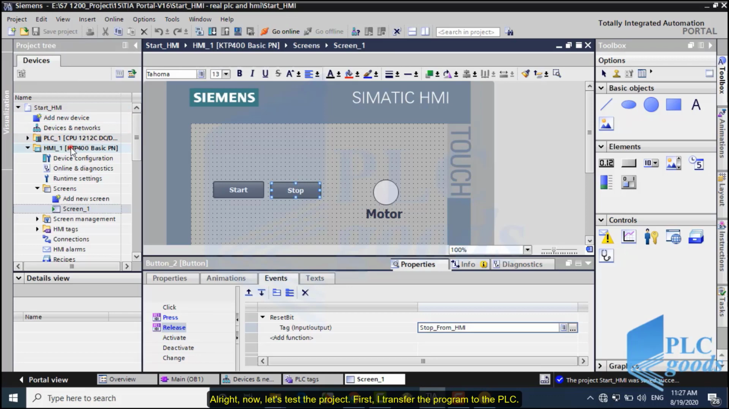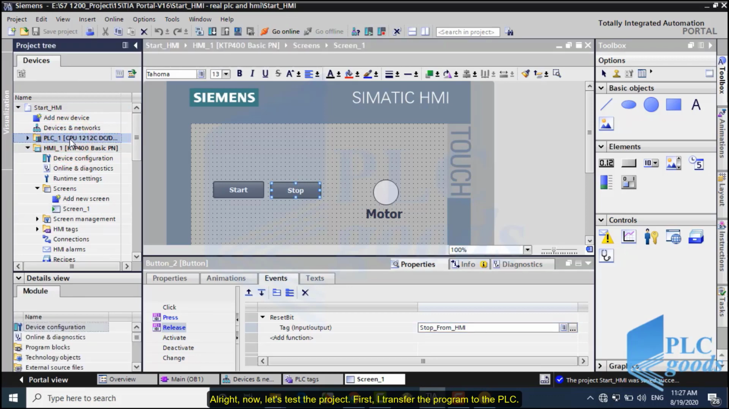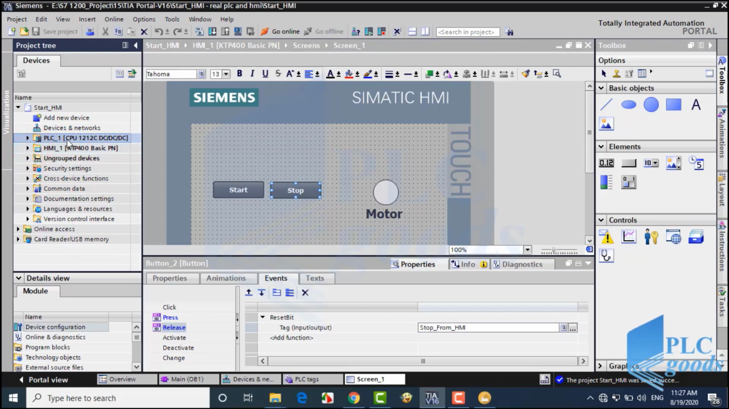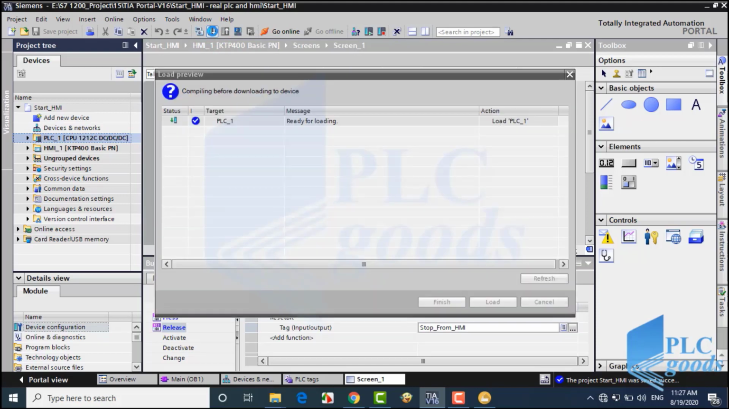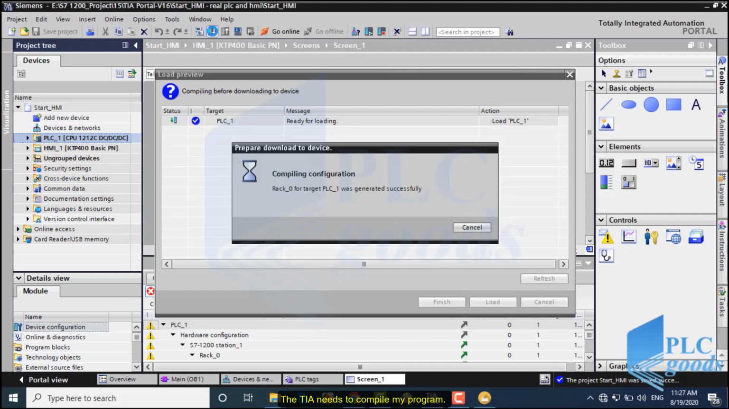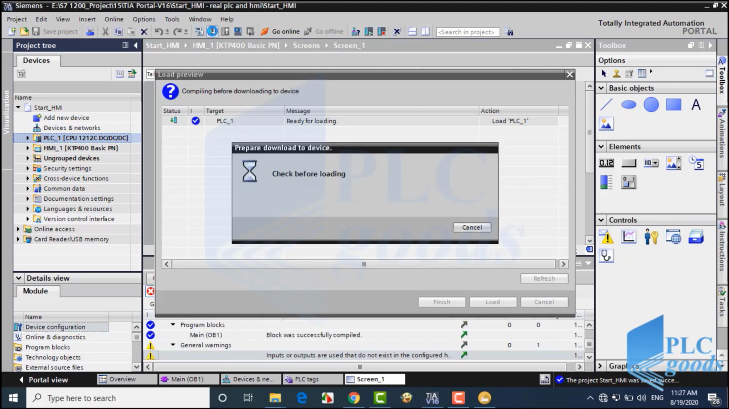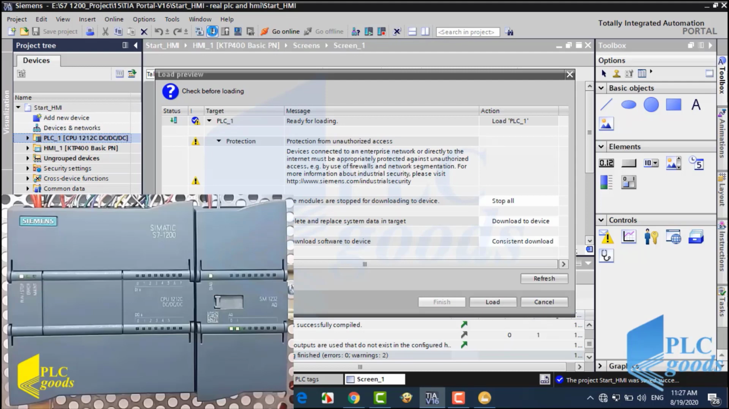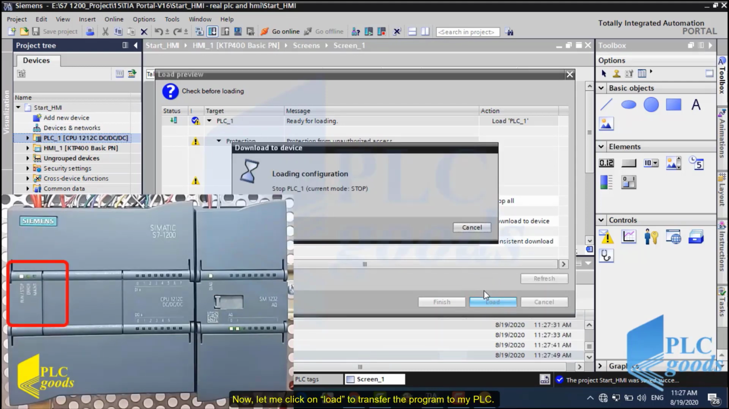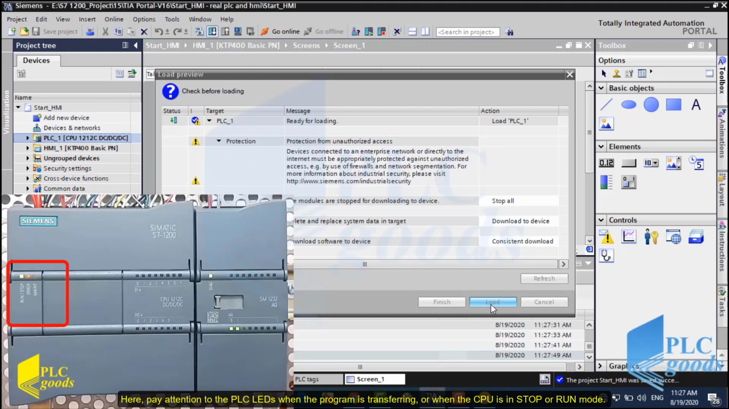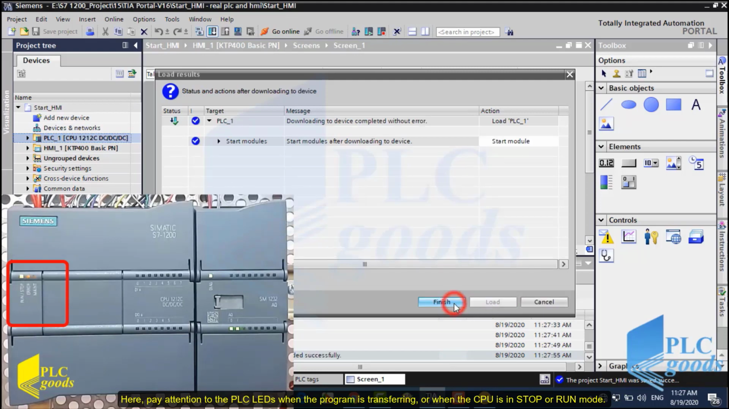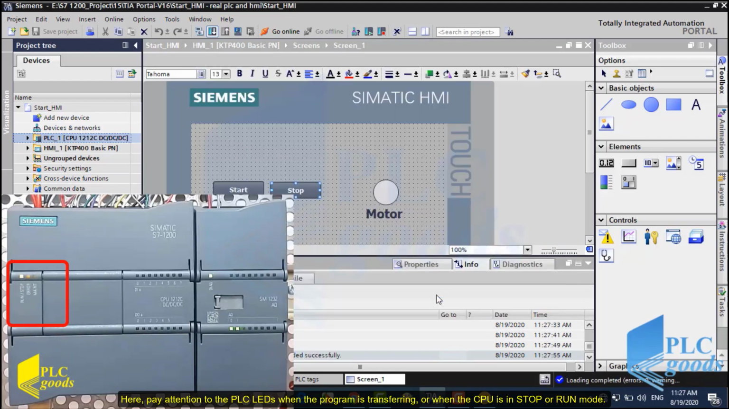Alright, now let's test the project. First, I transfer the program to the PLC. The TIA needs to compile my program. Now let me click on Load to transfer the program to my PLC. Here pay attention to the PLC LEDs when the program is transferring or when the CPU is in stop or run mode.